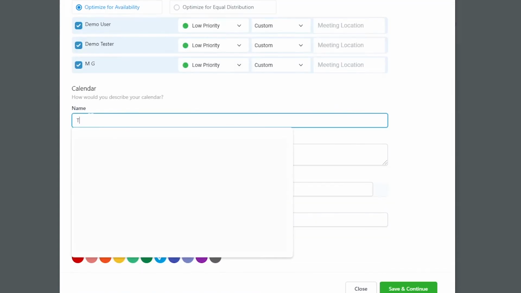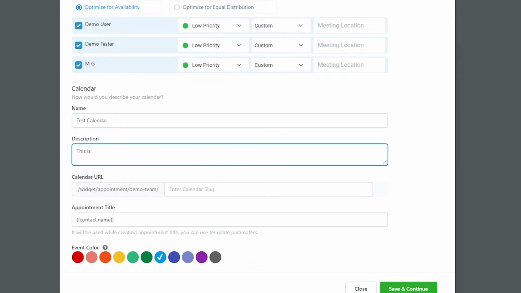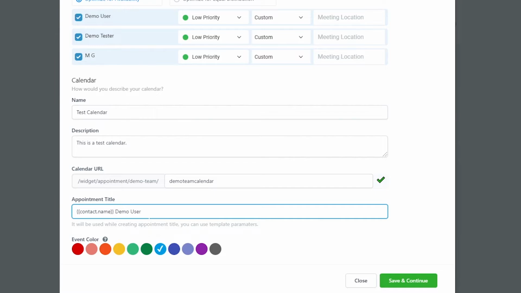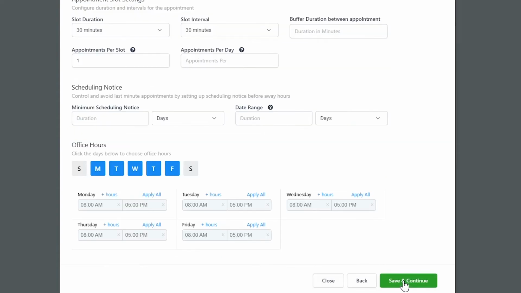Next, you'll go ahead and enter your calendar description, the name, the description, the calendar slug that will create the URL, and an appointment title. Don't forget to also choose an event color for the calendar. Click Save and Continue to move on to the next section, for availability.